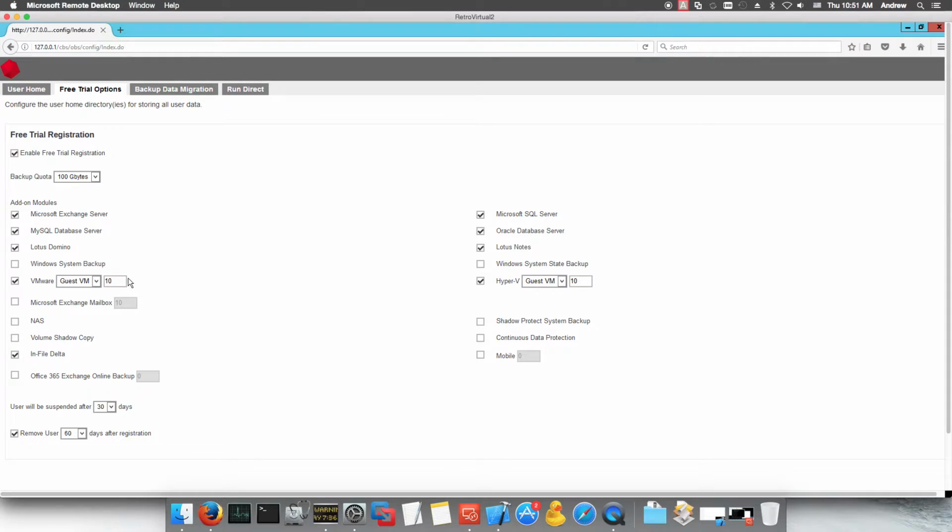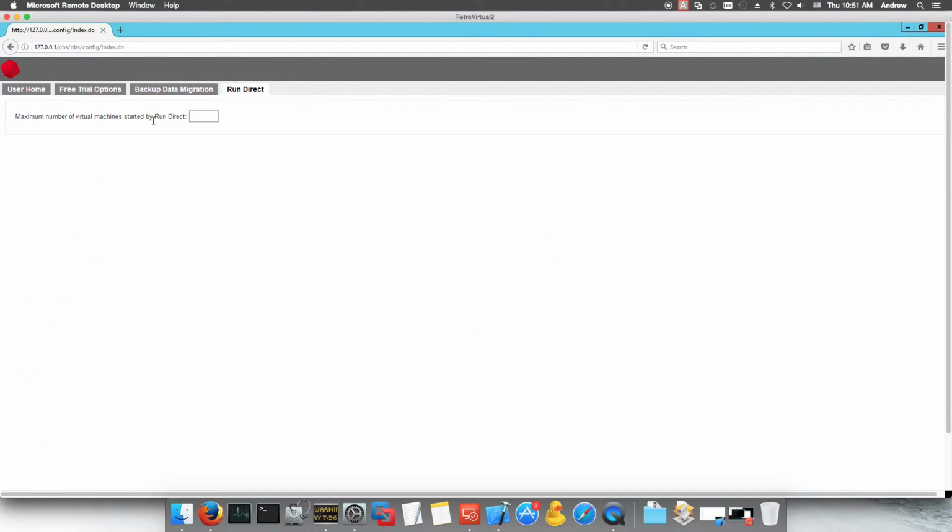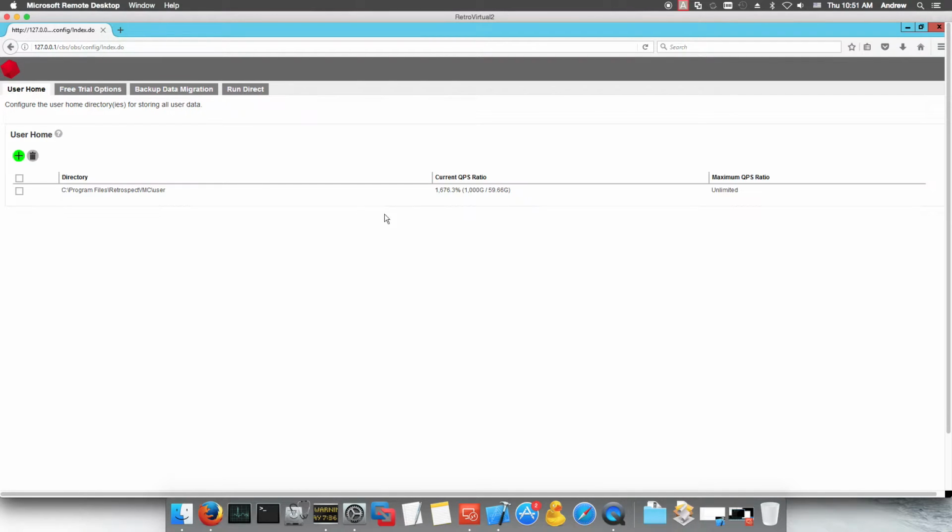Free trial options, again, are for the user. You can set which ones they have access to. For run direct, you can specify the maximum number of virtual machines that can be started by run direct. By default, you can just leave it blank.